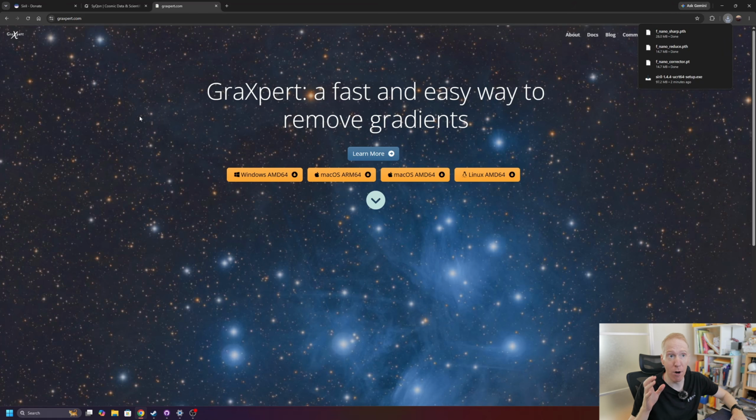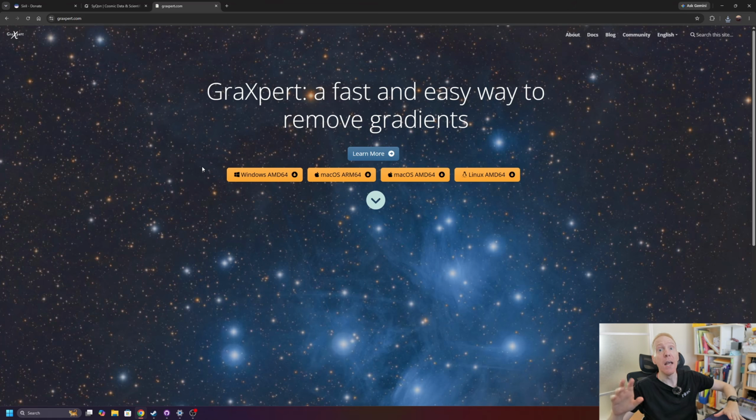Graxpert is an AI-powered tool, or non-AI as well, that will let you remove the gradients from your image. If, like me, you're imaging from a light polluted city, and by the way, I'm imaging from Tokyo, one of the most light polluted cities on the planet. So yeah, keep that in mind. But yeah, you will have gradients, light pollution, maybe moon radiance in your image, and they're very difficult to remove, or historically, they've been very difficult to remove. And then Graxpert came along and made everything simple.